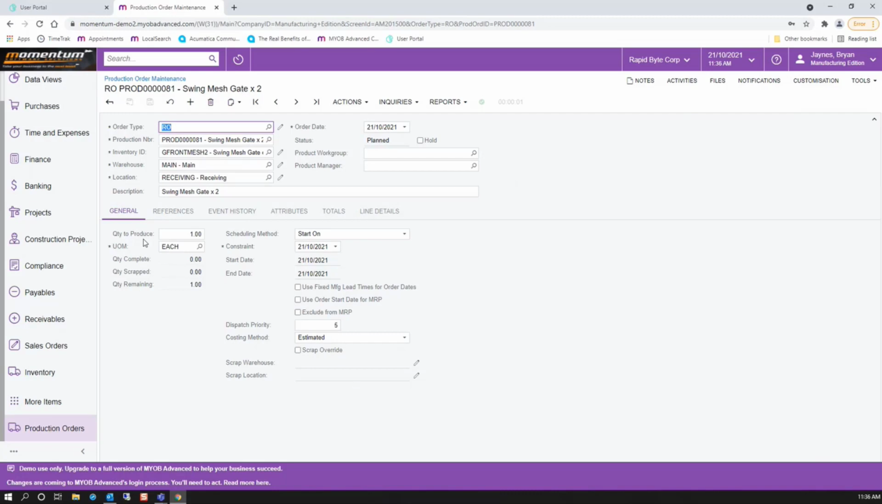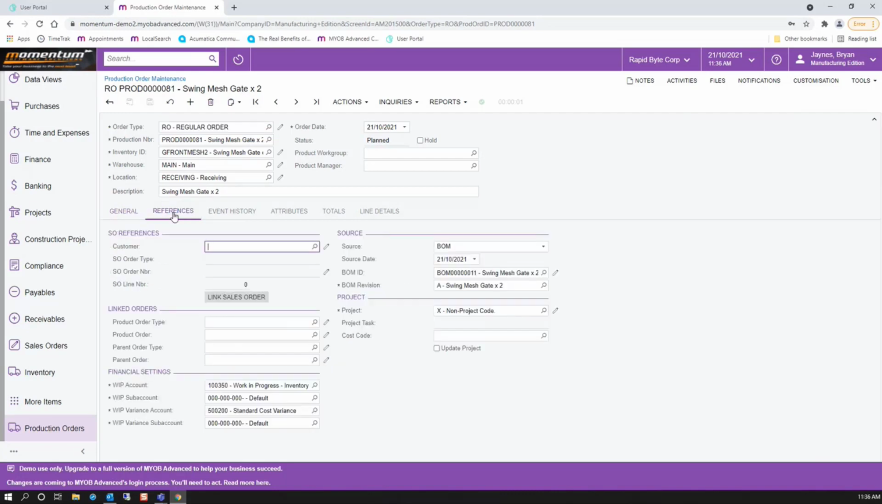On the references side, it will show me where this production order came from. At the moment, I made this one off the cuff. It could have come from a sales order as well. If it came from a sales order, we link to the sales order number and the client. It's showing me the financial settings of work in progress. The source of this particular production order came from bill of materials.